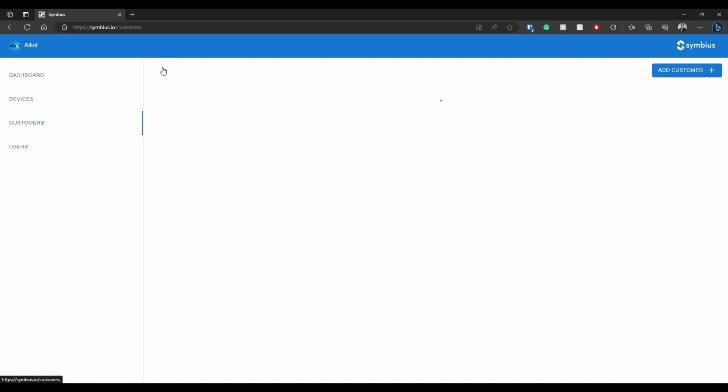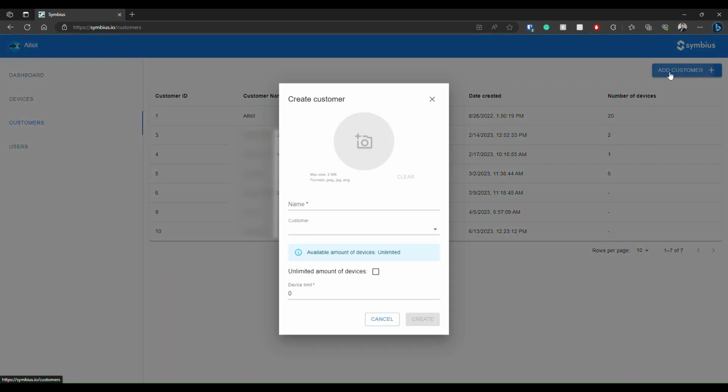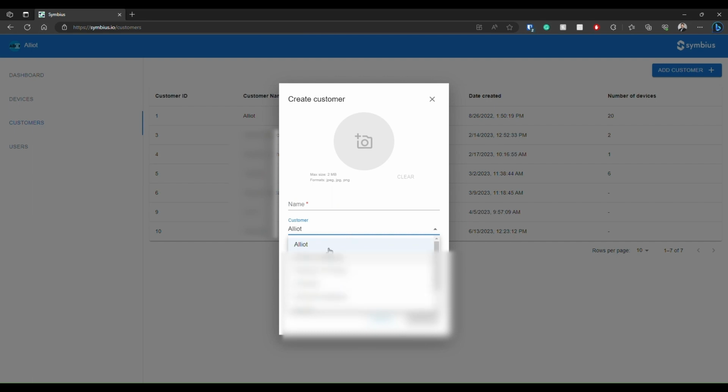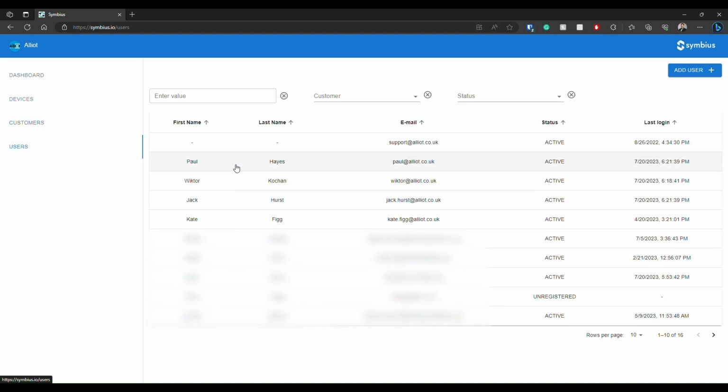To add a new customer, go to the Customer sections on the left hand side and then click Add Customer button in the top right corner. Then in the pop-up window, fill in all the details. Keep in mind that the customers cannot be easily removed, so make sure you double check the details before clicking Create. When creating a customer, you can add the picture logo, give them a name, select the parent customer, and set the device limit.